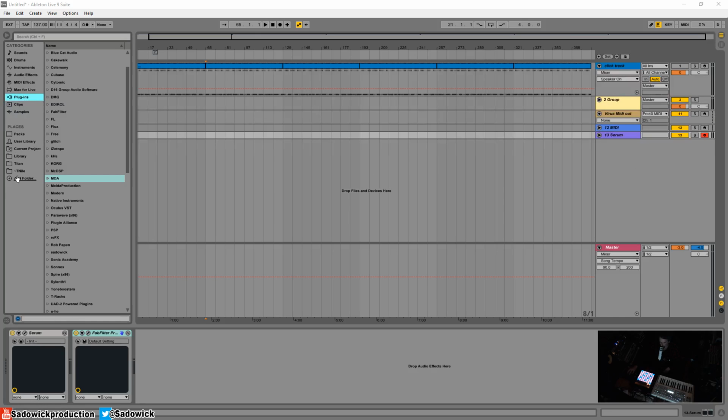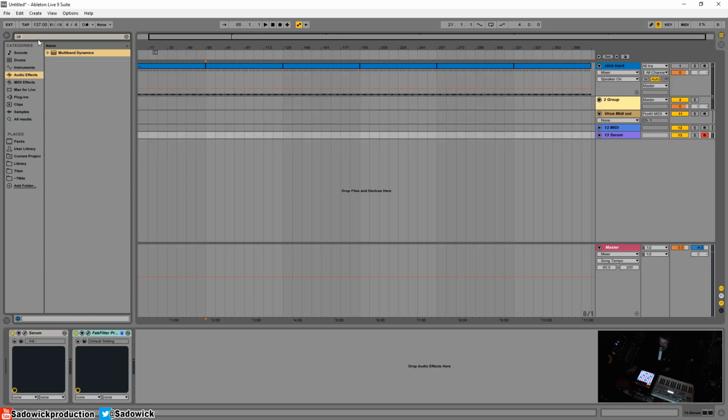So to find OTT, you're going to want to go into Audio Effects, go into your search, and just type OTT. And it's in the Multiband Dynamics device, and this is the preset OTT. It means over the top. It's probably Ableton's most famous preset. You want to drop that in there.